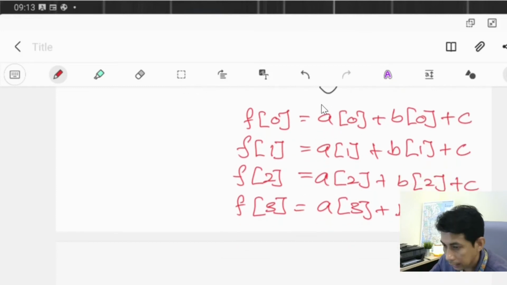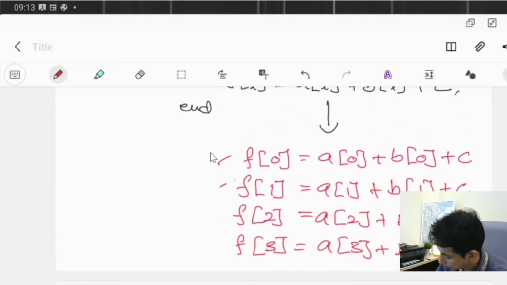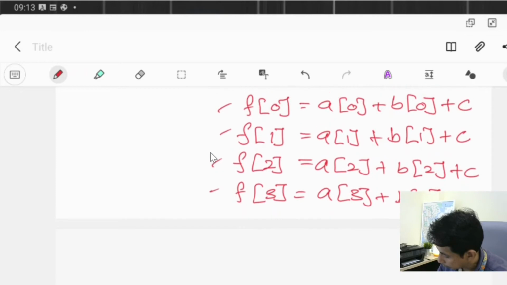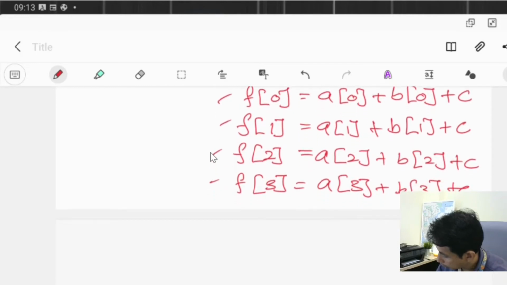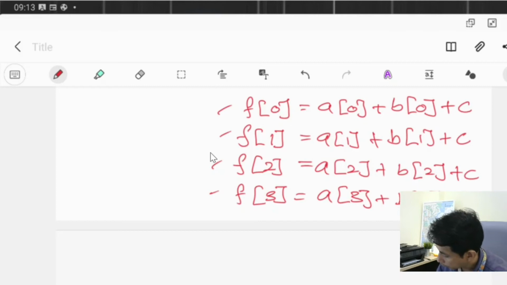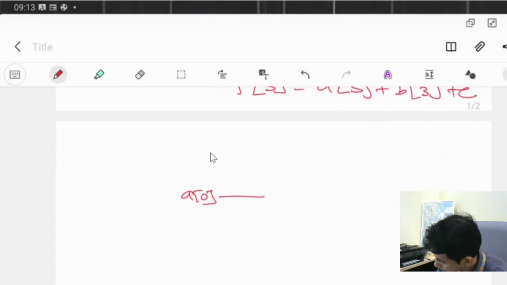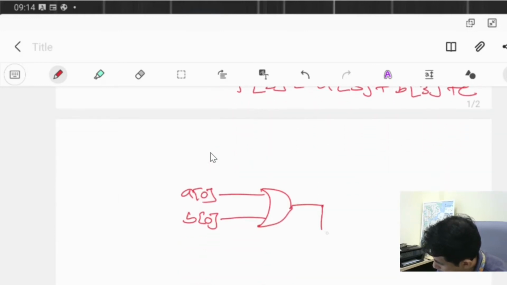So we will get this series of statements. If we have this, we can create our circuit like this. If we want to draw the circuit, so a0, or with b0, and we OR again with c, and we get f0.